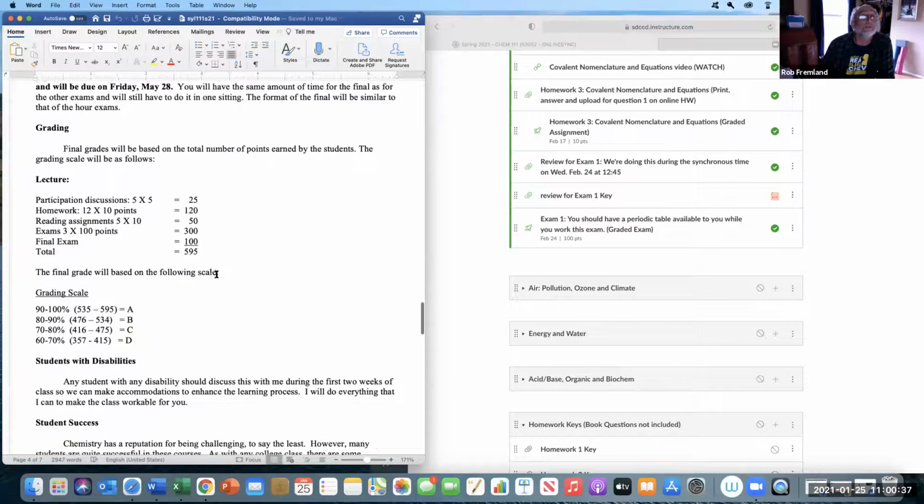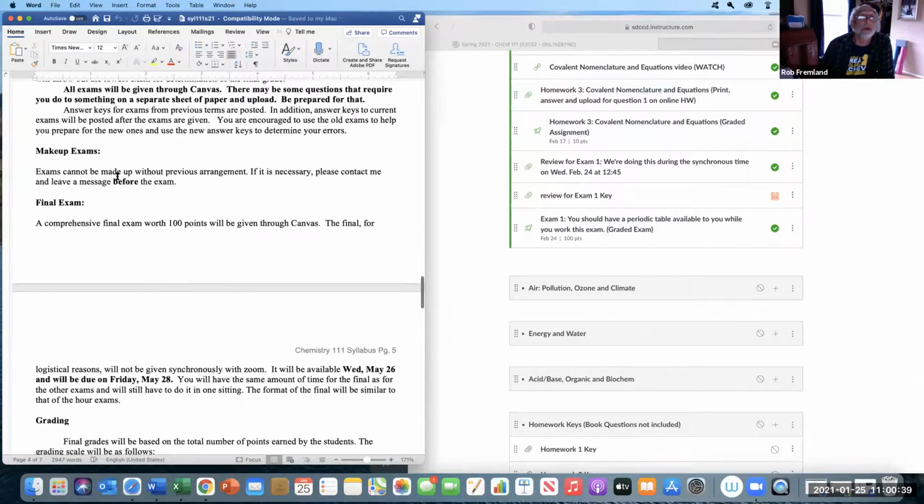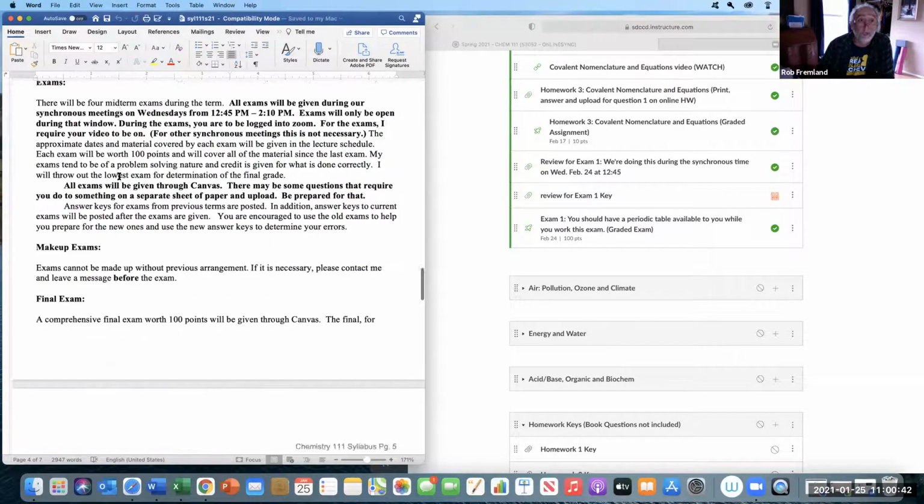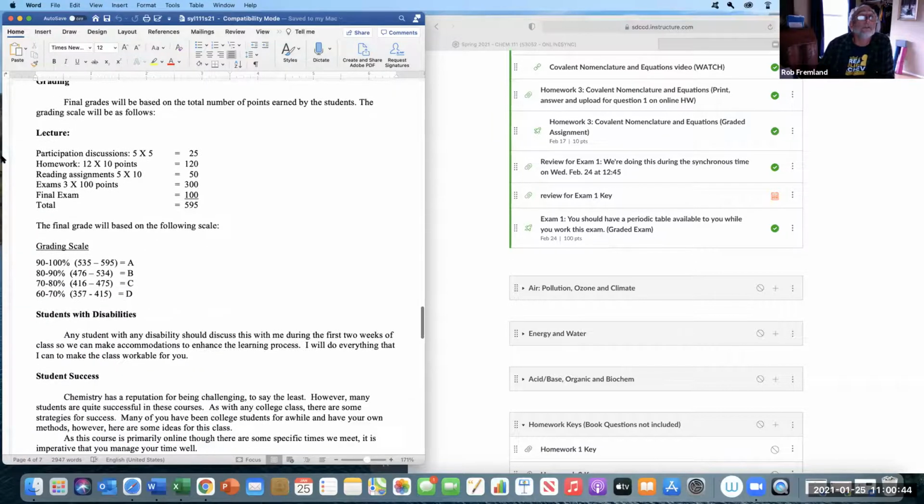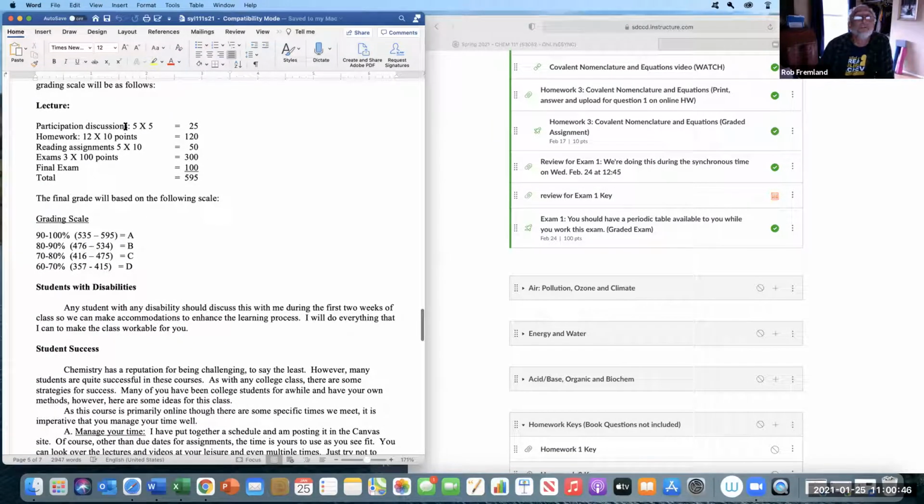All right, so here's the grading scheme. And the final will not be thrown out, by the way. So the regular exams, I'll throw out the lowest. I will not throw out the final. All right, so participation, there's 5 of them. Those are like the discussions. Those are 5 points each.